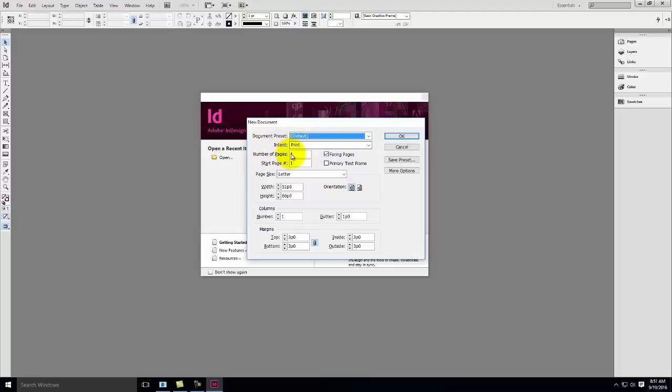Number of pages, 1. Facing pages just means do you have 2 pages that face each other. Right? So I have a book, right? And I open the book. I have a page here and a page here. Okay? For the poster, we're not doing anything with facing pages. When you get to the portfolio, chances are you will have facing pages. So we'll talk through that when you get there. So let's uncheck facing pages.